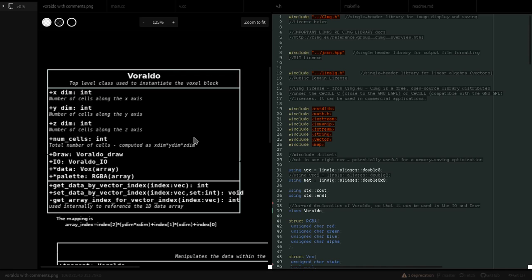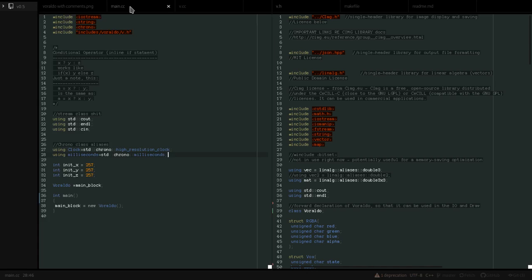So this is the top level class. This is how things are instantiated. If you wanted to put this into main here, I have a pointer to a main block here. Then in main I just instantiate one.